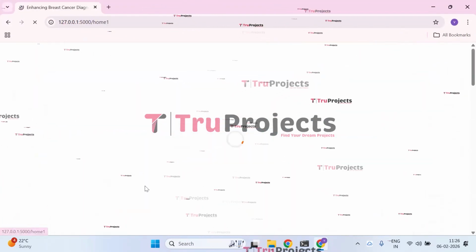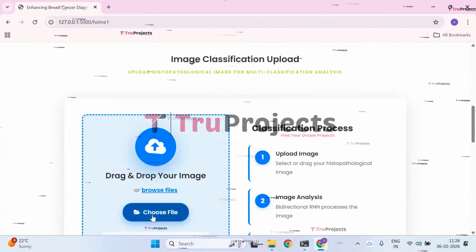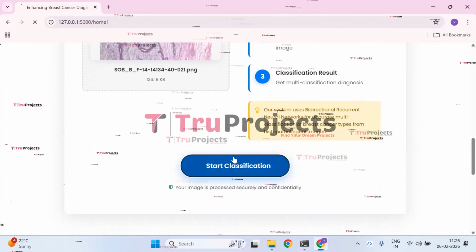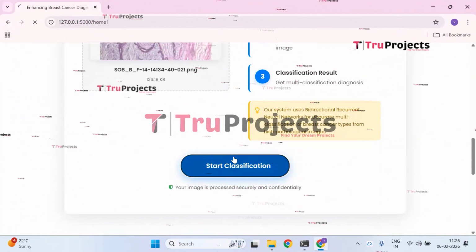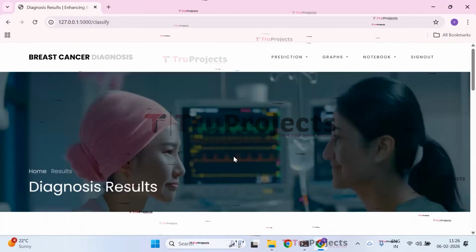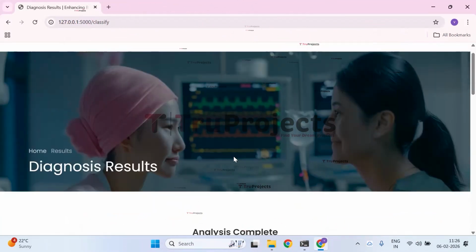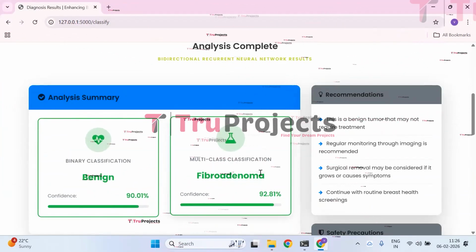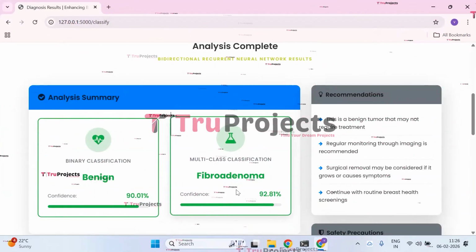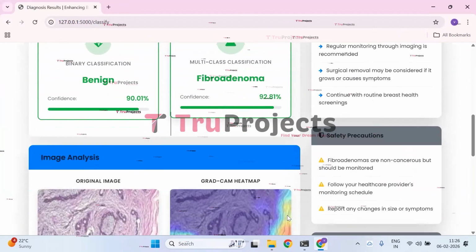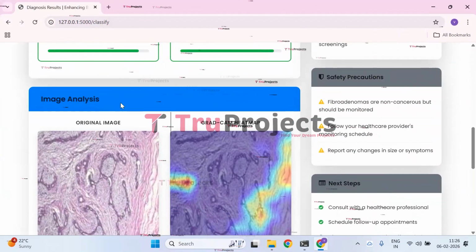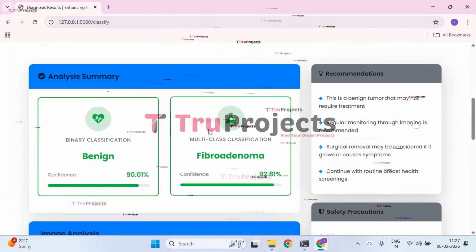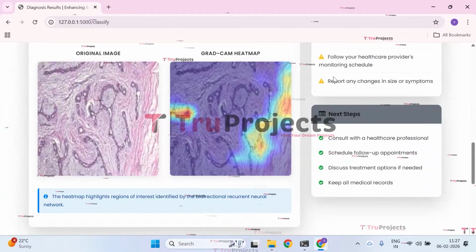Now click on new analysis where you need to upload another image for classification process. The image has been uploaded. Then click on Start Classification so that the given image is pre-processed and the output will be displayed. The diagnosed results are analysis summary, binary classification is malignant, multi-class classification is fibroadenoma. The confidence is of 92.81%. And we also have the image analysis, like the original image and GradCam heat map image. We have the recommendations, safety precautions, and next steps.